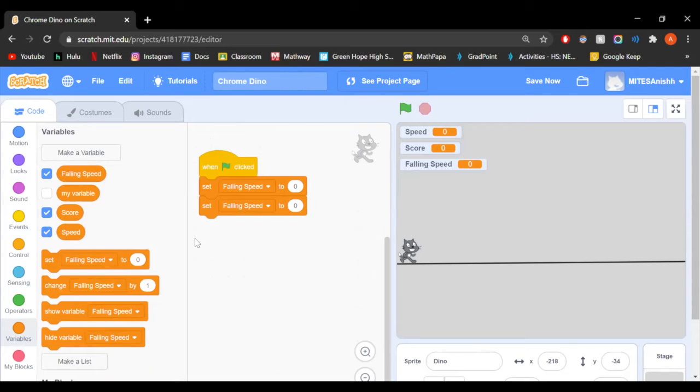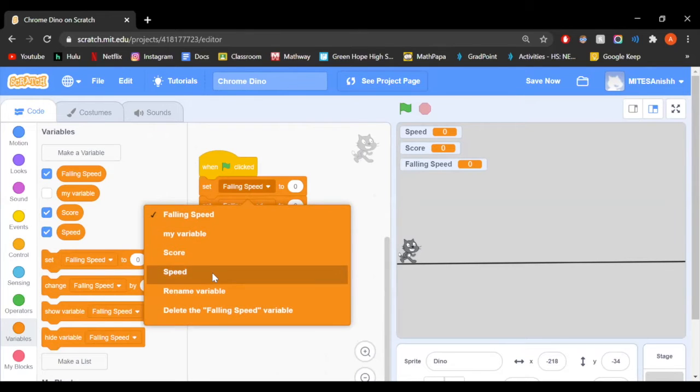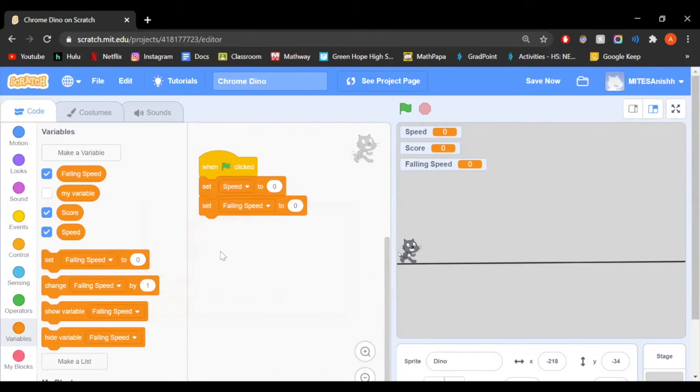All right. So once everyone's done that, I want you to set the first one where it says set falling speed to 0. I want you to change that to set speed to 0. And where it says set falling speed to 0, I want you to make that set score to 0.